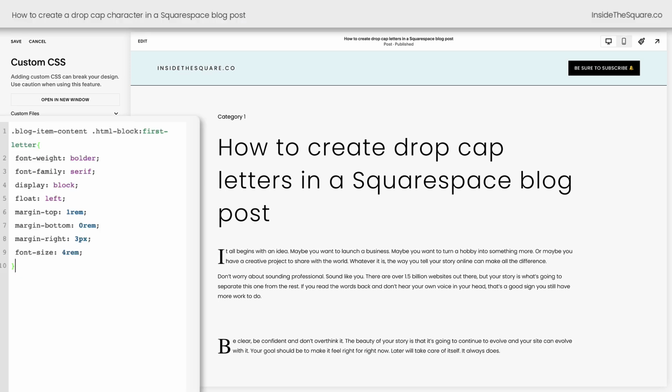Now I do want to mention this very first part of the code right here isolates this to just blog posts. This is just happening on the blog posts on the Squarespace website, so we can add it to our custom CSS file and it's not going to affect standard pages.